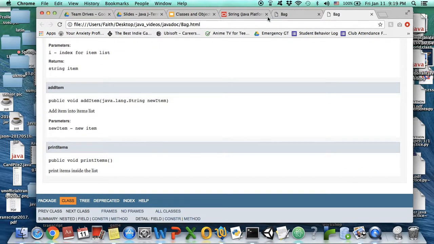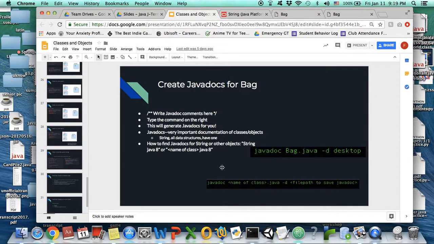But I feel like documentation is really important because in case there's a different programmer who wants to use your bag class and they don't understand all of your methods, then they can look through the Javadoc and see, oh, this is what getColor is supposed to be doing. So it's just a really important skill to know if you want to be a Java programmer.